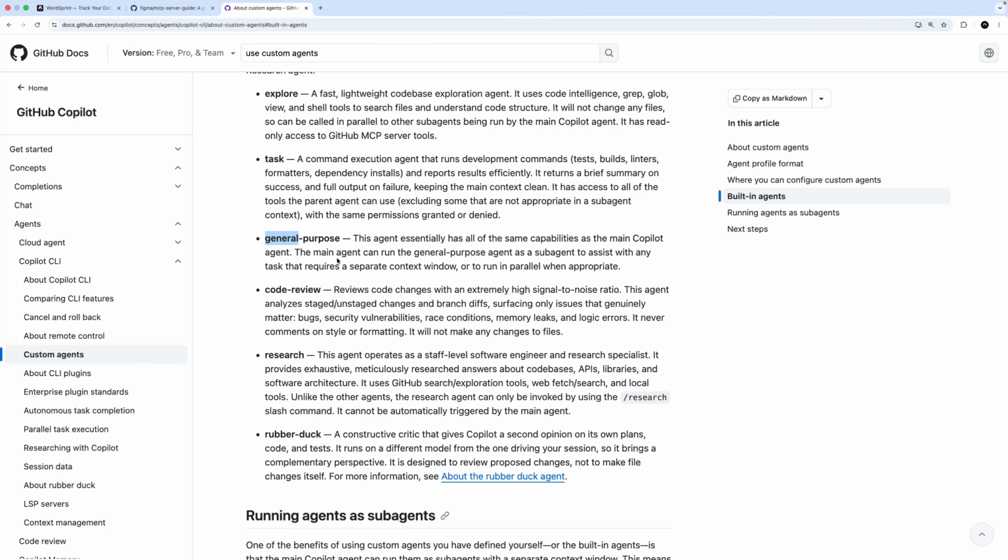The third one is the general purpose agent, which is designed to run more complex multi-step tasks that need a lot of tools and reasoning. We've got a code review agent right here, whose speciality is performing code reviews and highlighting any priority issues if it finds them. We've also got a research agent right here for performing research, and a rubber duck agent for a second opinion on Copilot's own plans, code, and tests. So when you're using the Copilot CLI as normal, you'll probably see some of these custom agents being called upon automatically from time to time in the sessions as Copilot works.